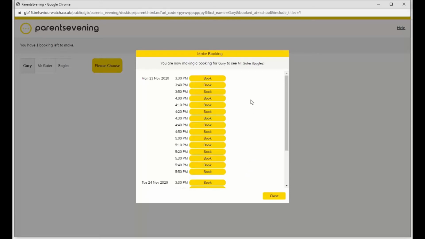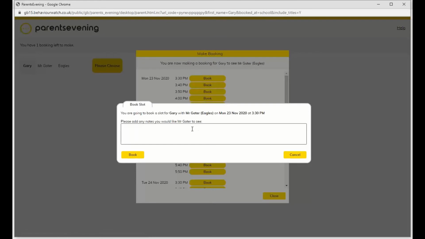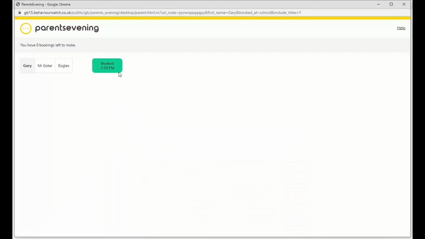So what you do is you look for an available appointment that the parent wants, you click on book, and then it's at this stage where the parent, if they were doing this at home, they can leave a note for the teacher to see. So they can type in this box any issues that they want to bring up on the parent's evening. This will appear on the teacher's schedule and give them a heads up. So all that you would do then is you simply book the slot, and there we are. It says booked with the time there.